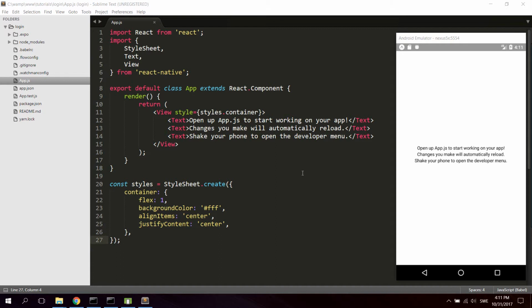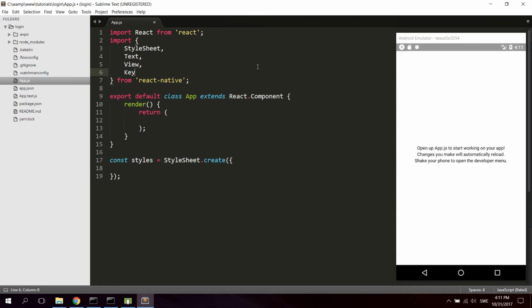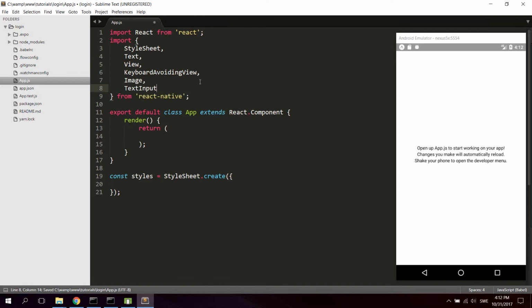So let's get started. First what we're gonna do is we're gonna delete the default code. You can also delete the style sheet. And we're gonna need a keyboard avoiding view. For avoiding the view, we're gonna move the view when the keyboard is visible, so it's not overlapping the view. And also we're gonna need the image component and the text input component.